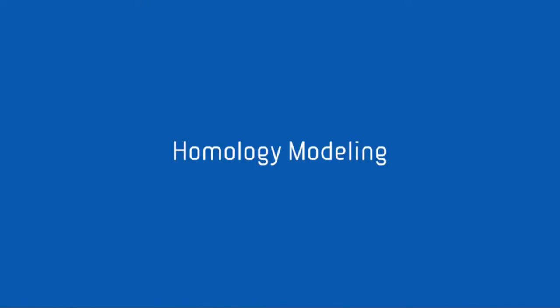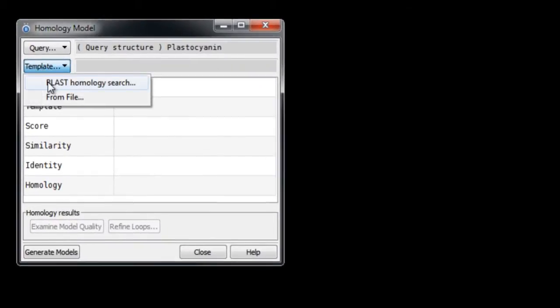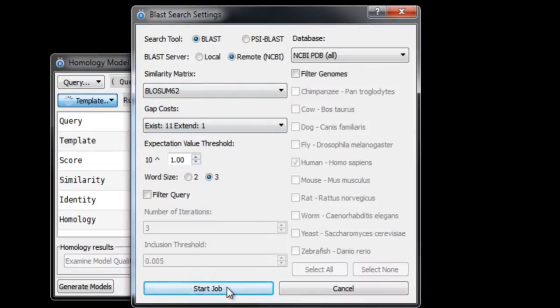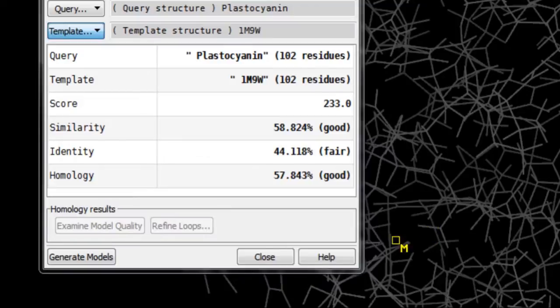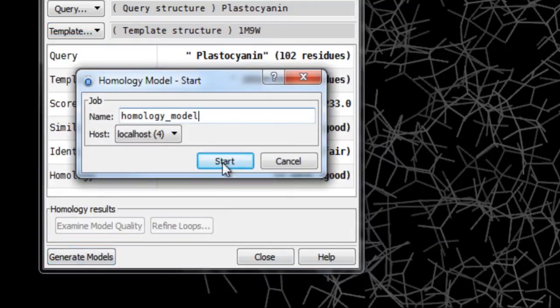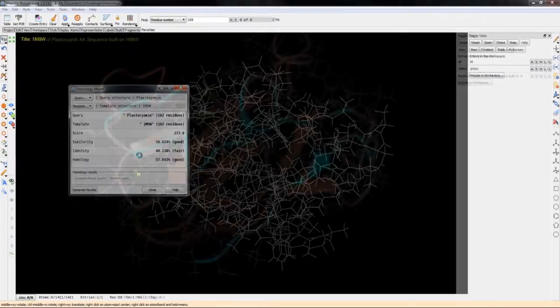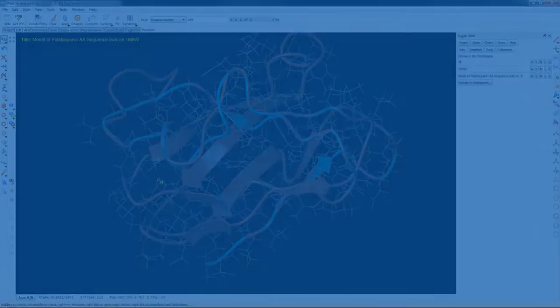The Biologics Suite contains a complete set of homology modeling tools. In simple mode, easily select the query sequence, then run a BLAST search to browse for ideal homologs. This approach is fast, and a full homology model can be generated in just a few minutes.